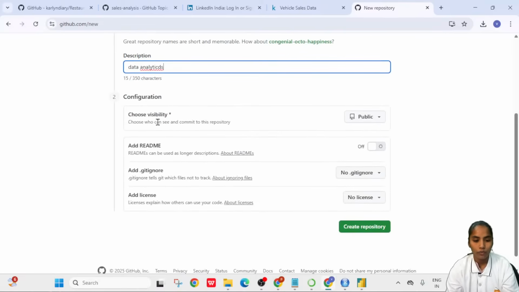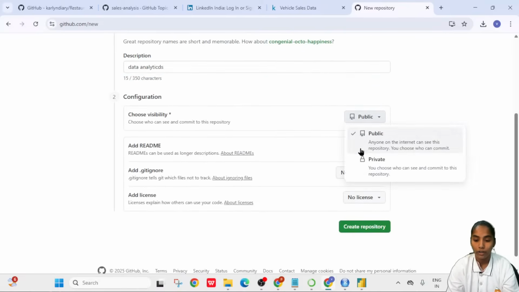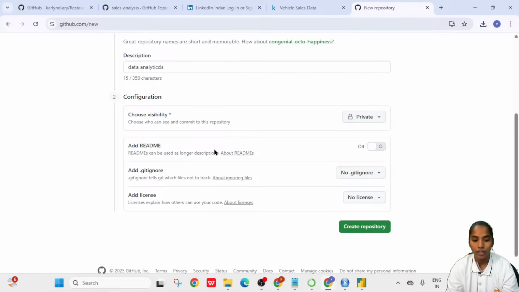Next one, configuration, visibility, public or private. I am just giving it as private. Add readme: yes, I can add a readme. Add gitignore: no gitignore. And the license: no license, like that. I am just creating the repository.